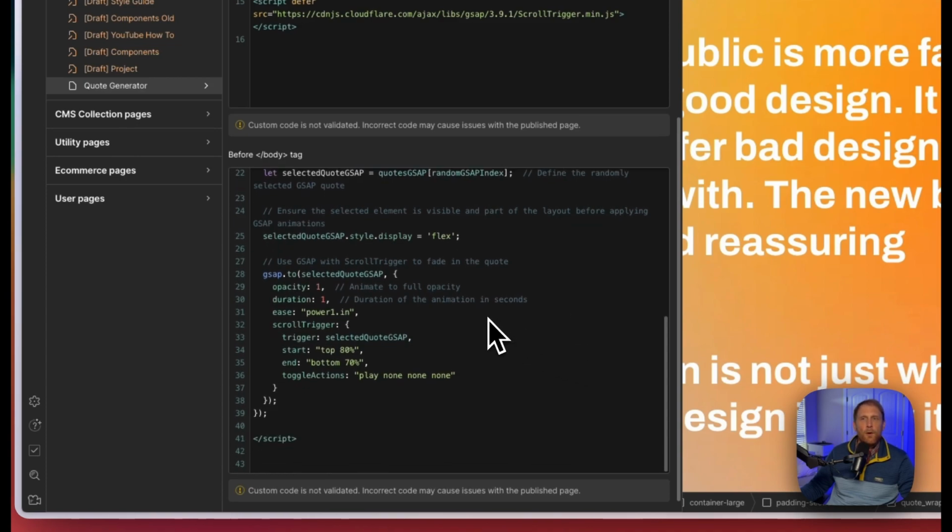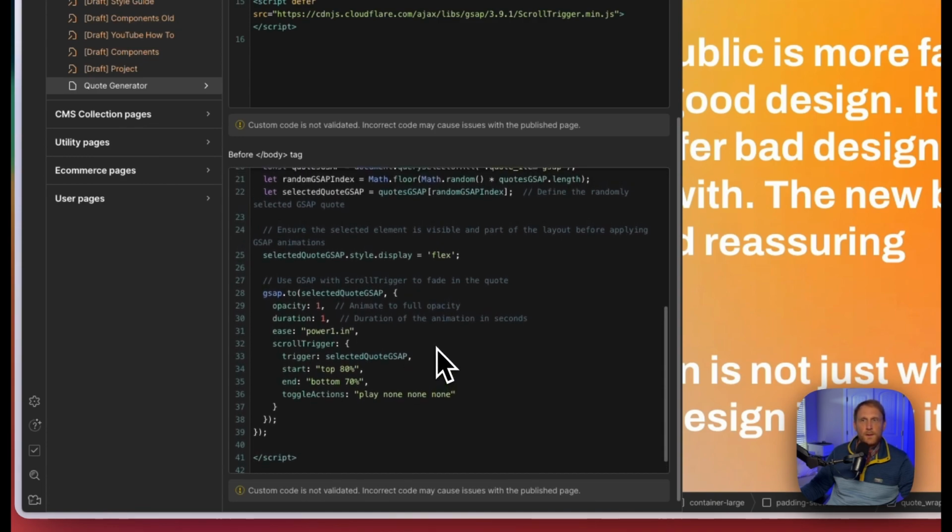Then whenever we scroll into view, what's going to happen, we're using this to tween, and we're going to fade in with an opacity of 1, and we're going to fade in over 1 second with an ease of power 1 in. And then we have our scroll trigger set up. Our trigger is going to be on our selected quote, and we're going to start at the top 80% and the bottom 70%, and we're just going to play this once.